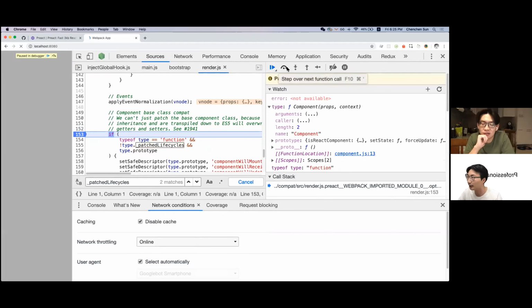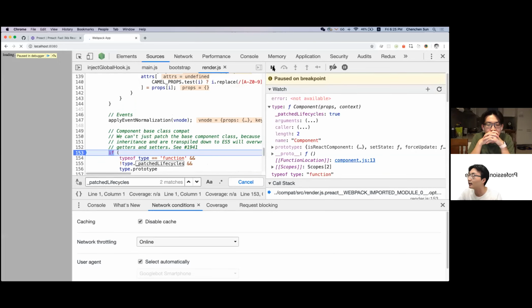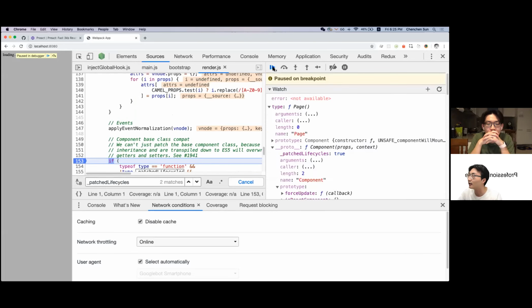Component, yep, page. You see, page is extending the component. That means that underscore proto is actually pointing to this component. And we have set it, and the flag is true. Oh, so actually this type dot patch life cycles is not found on itself. So it looks up on its prototype chain and found it on a component.